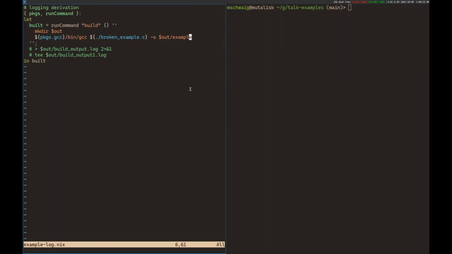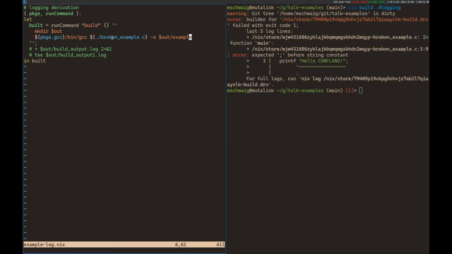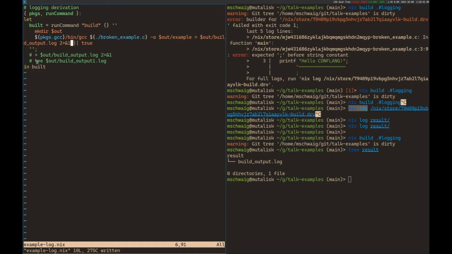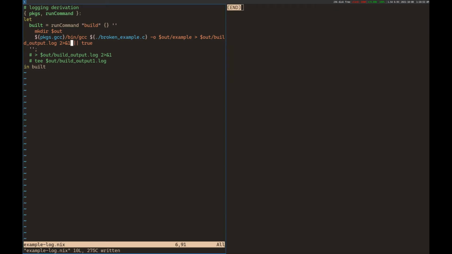Now the next topic that I want to look at is build logs. We try to build a C program, and if we do that, we can see that it fails because this example file that we provide here is broken. And what we want to get at now as the output of this is we would like the log. We want to get at the log programmatically somehow. So you can do output redirection. Then you can also do the same thing with the tee command, which is nice because it gives you the output on Nix log, and it also writes it to a file for you so that you can use it in other derivations that depend on this one.